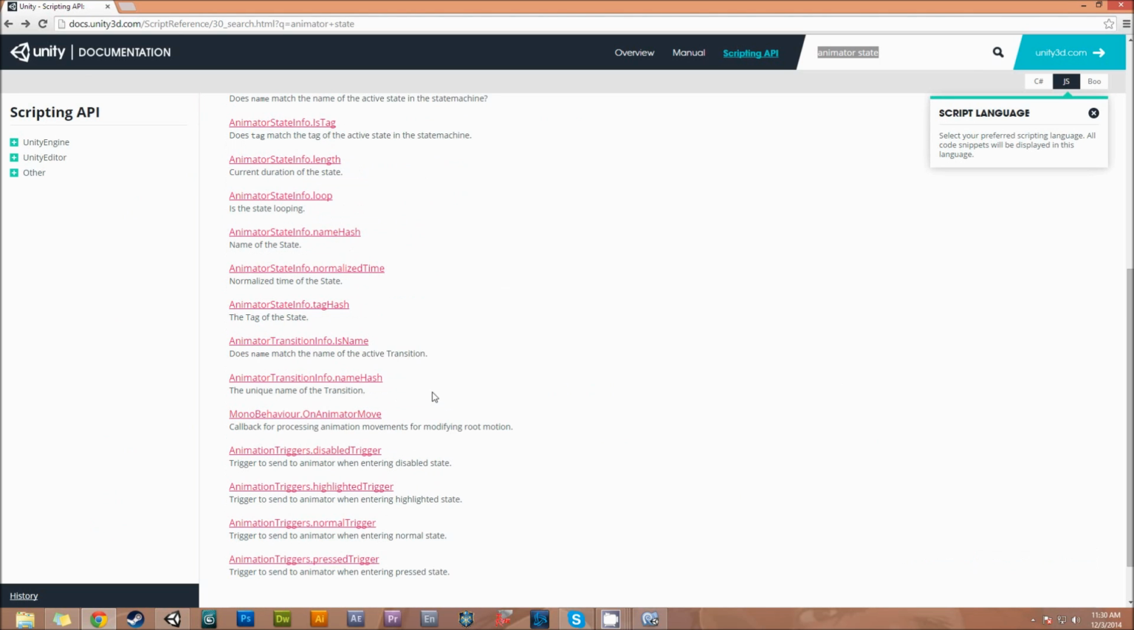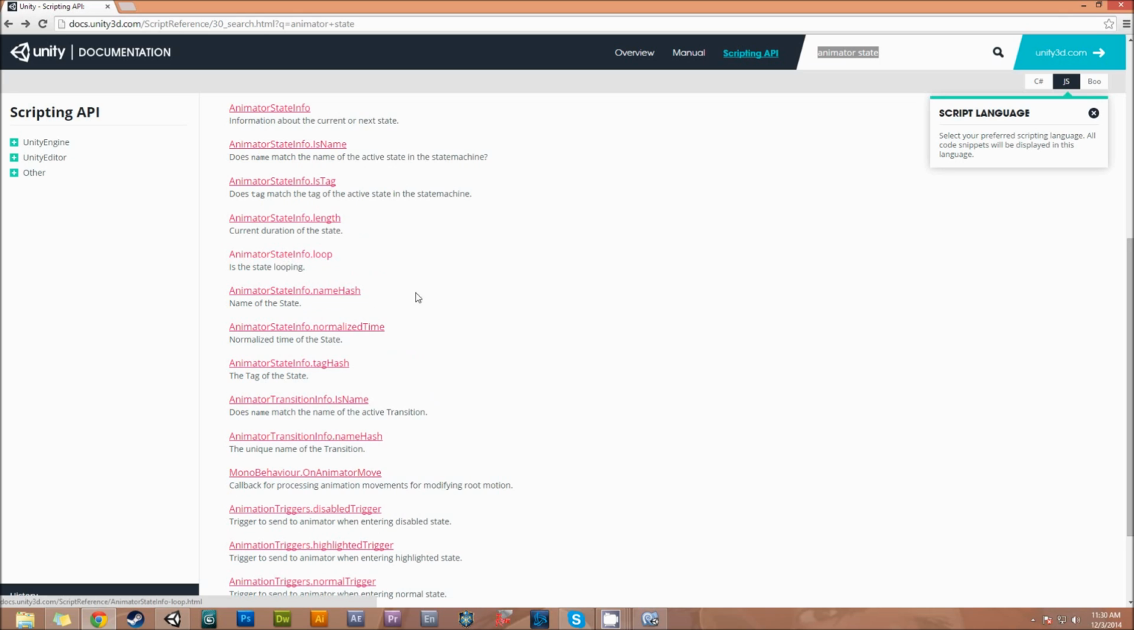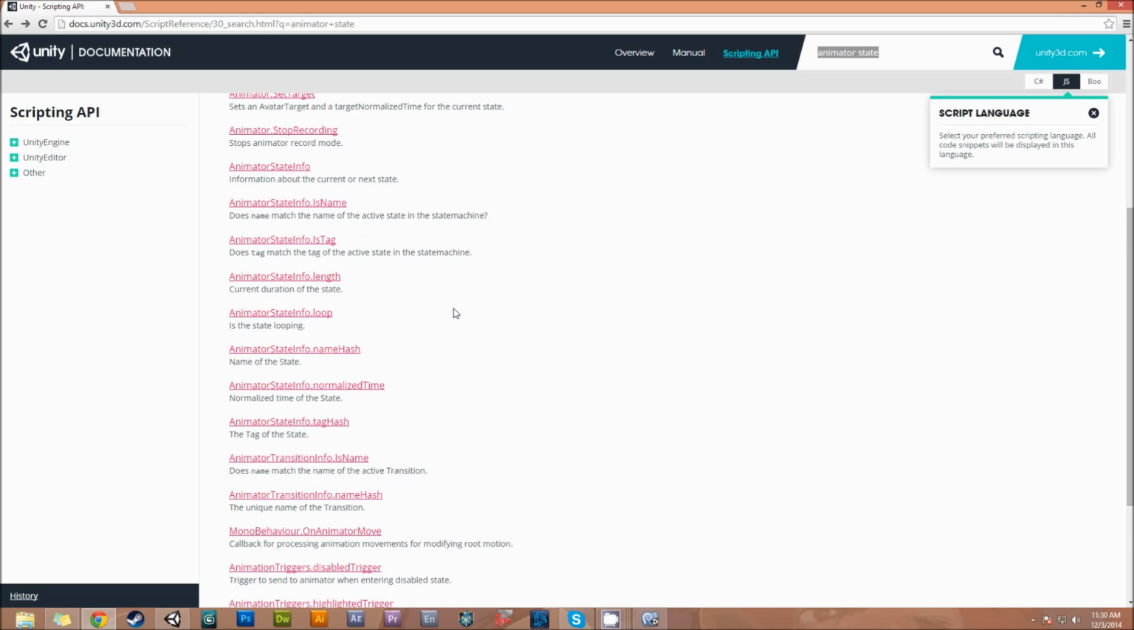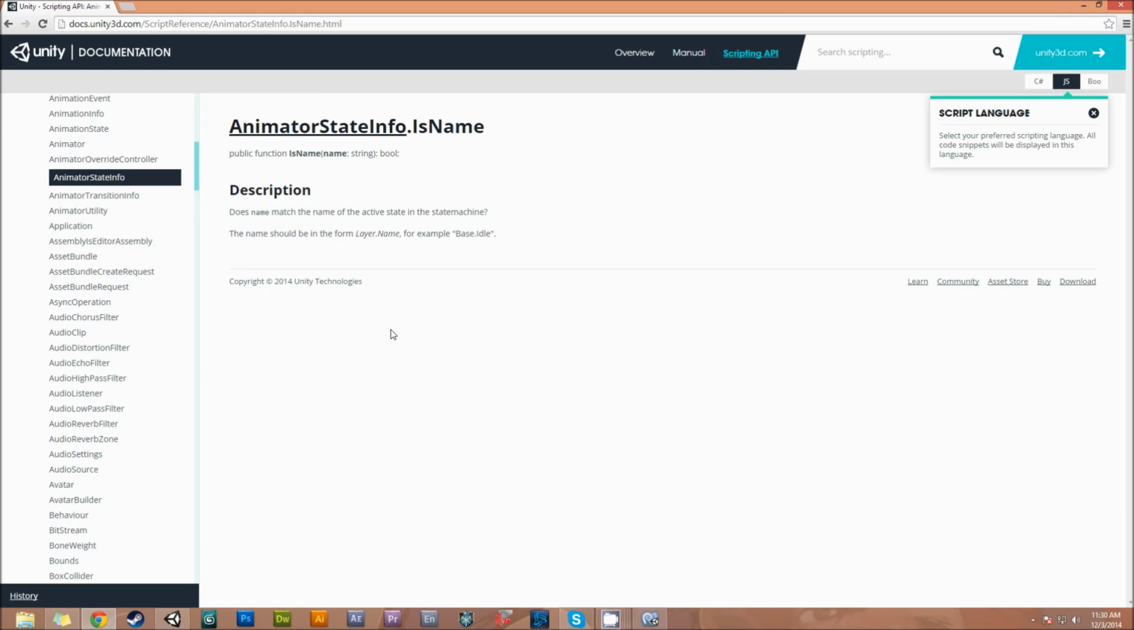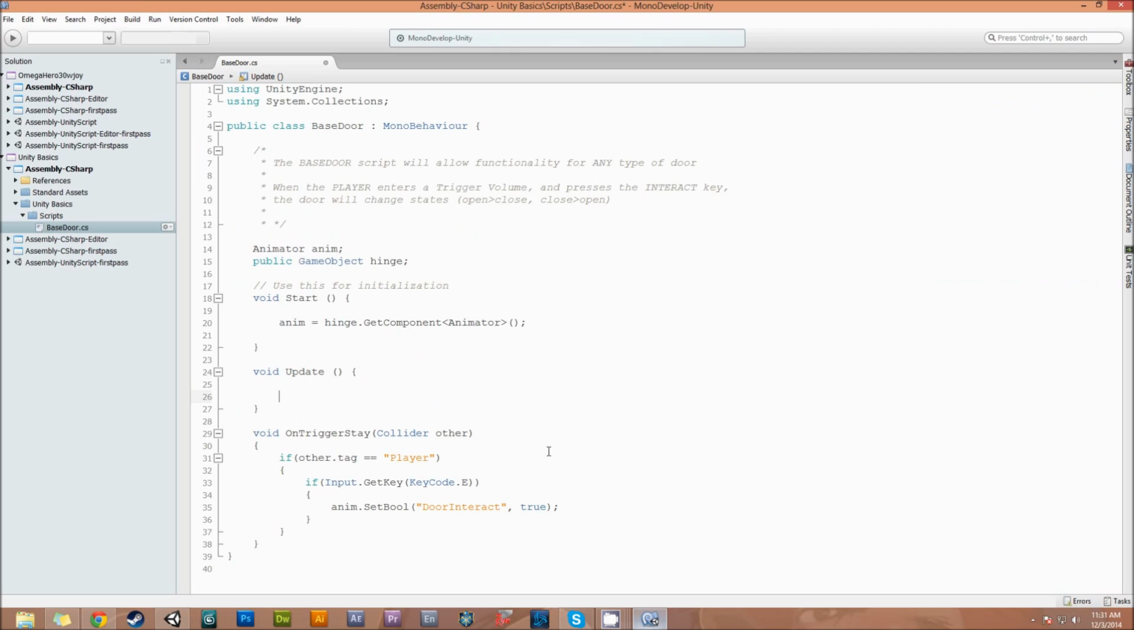triggers, info. Is it looping? Maybe like, is it looping? Does the name of the active state match the name? Okay, is name. Let's see. Base item. Be in the form of layer.name. Okay, so animator state info is name. So I'm going to say if anim.IsName, is name. That should be a function.